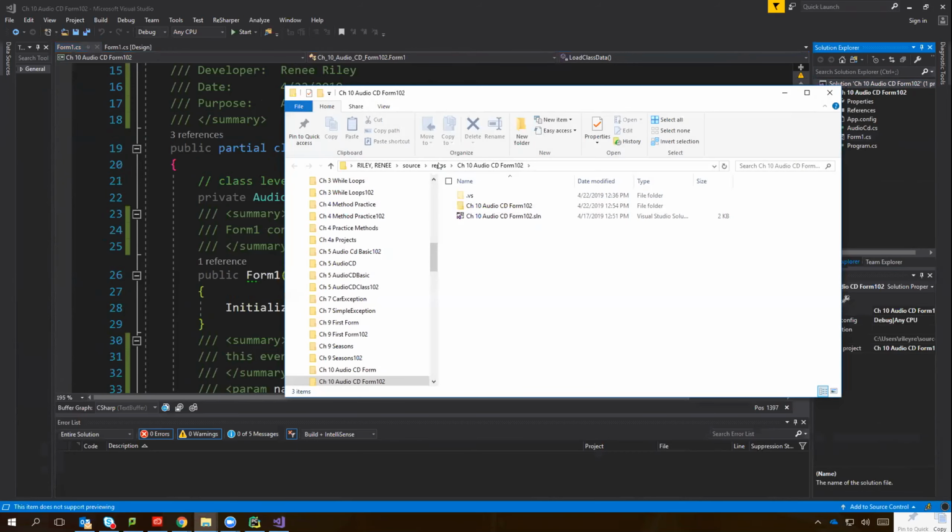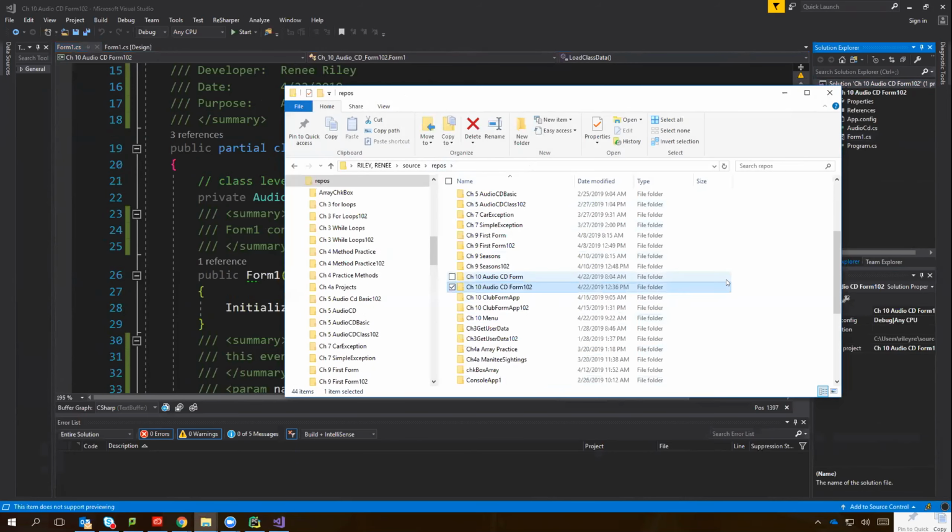Whenever my program loads, it has the default ones in it. Yeah, that's okay. We told it to do that.